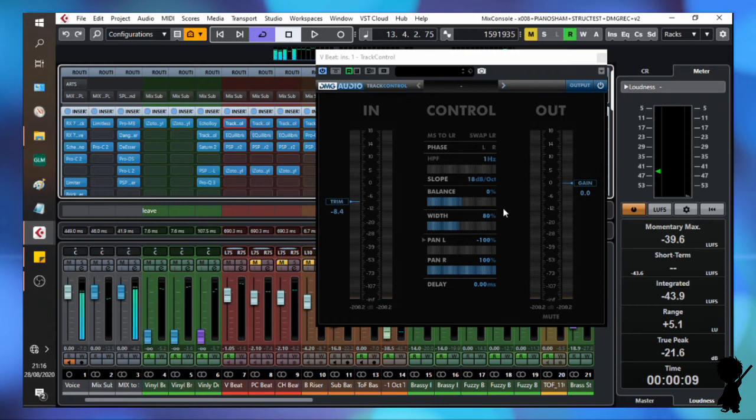Staying with the drums, there are a couple of other things that the track control will let us do. For starters, it allows us to change the phase of something. So let's have a quick click through the phase and see what we're up to here.